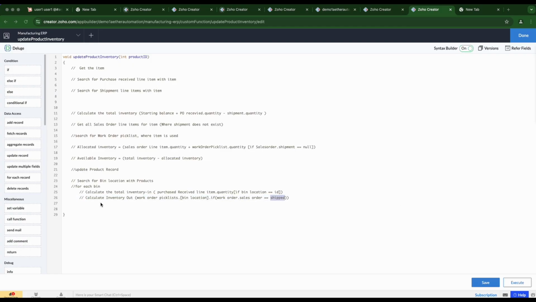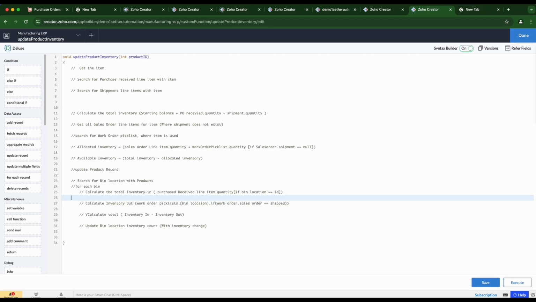And then with those two numbers, we're going to calculate the total, which is the inventory in, this number up here, minus the inventory out. And then finally, we're going to update the bin location. And that's basically the entire function.